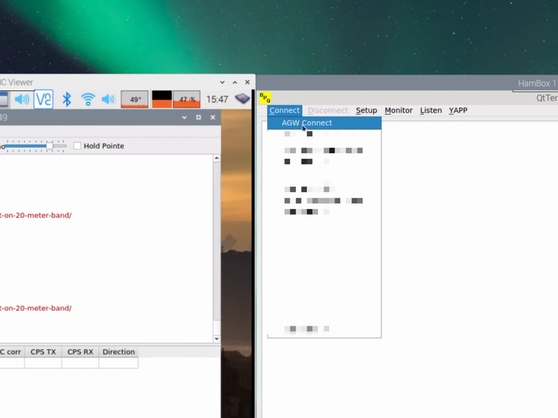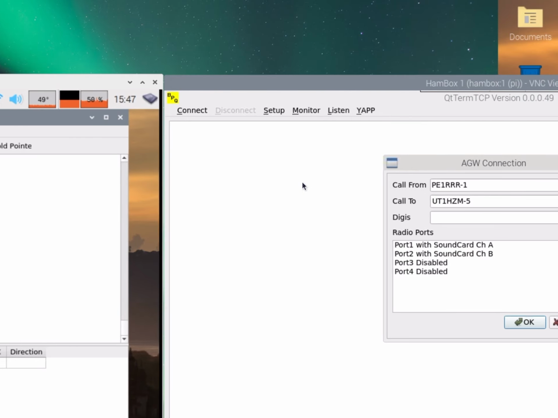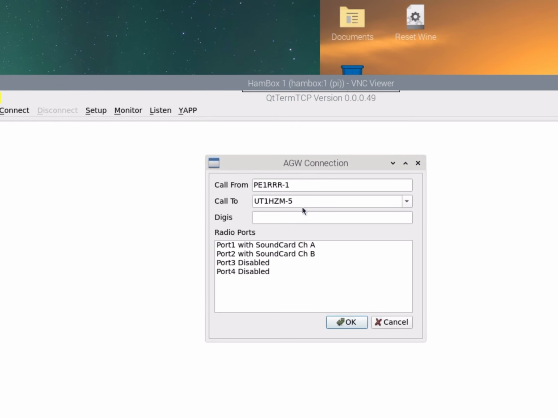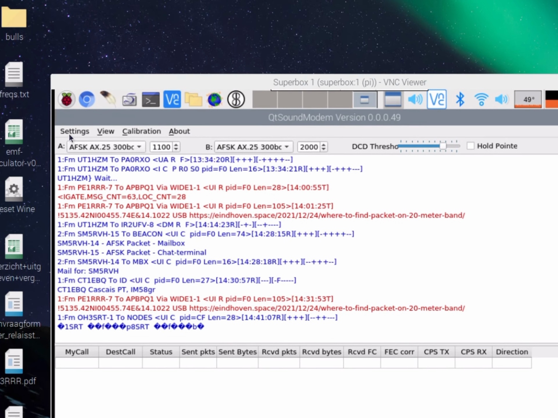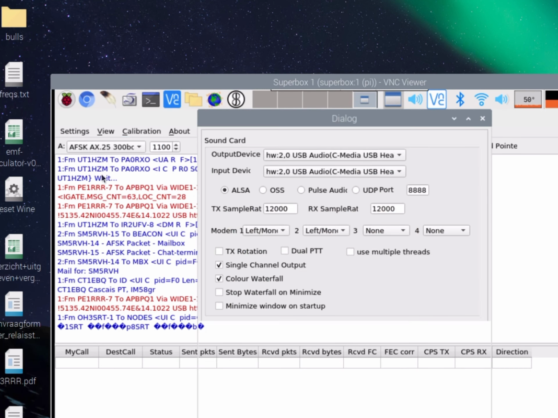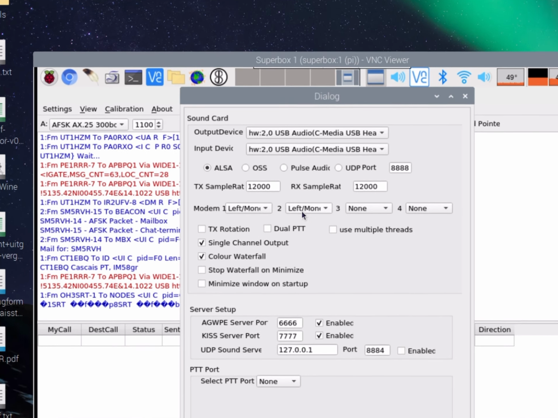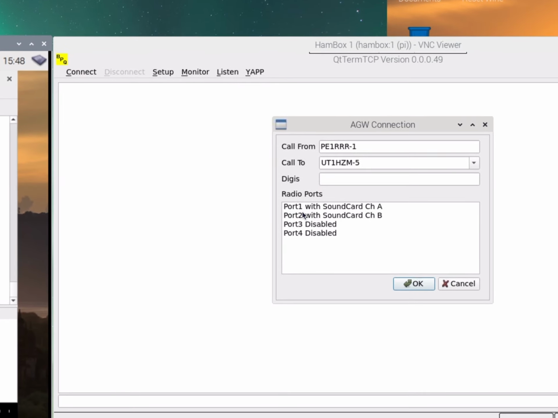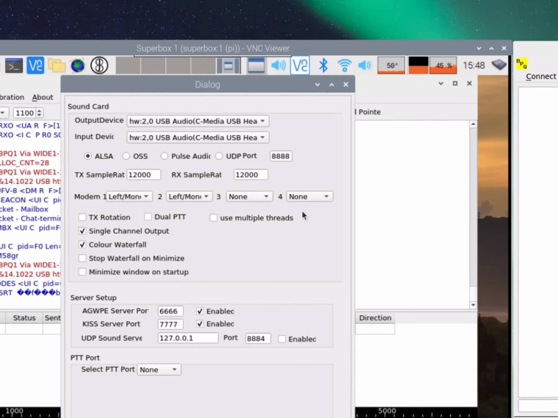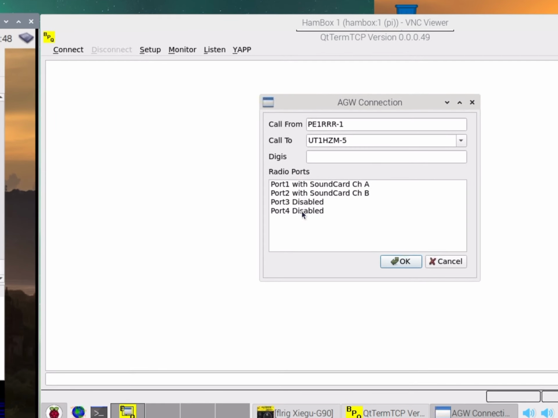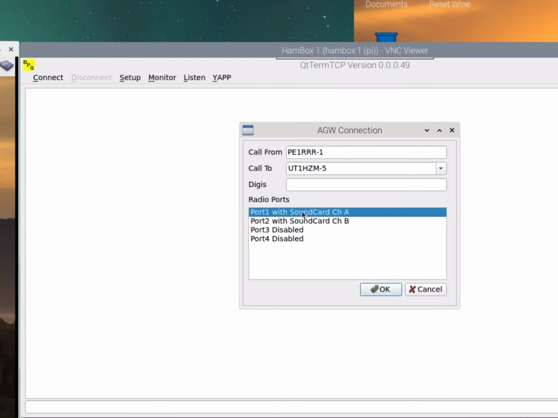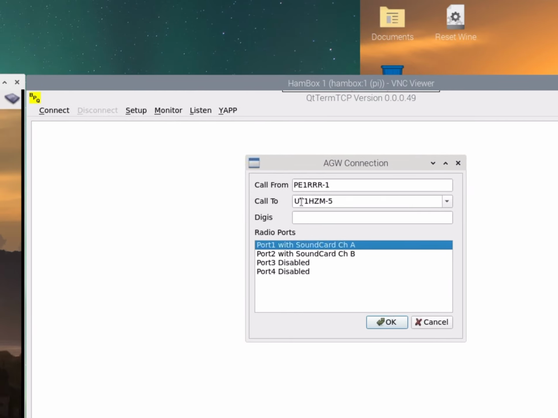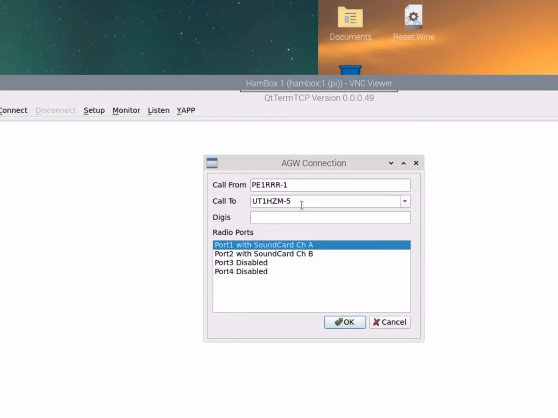Now this comes back to the QtSoundModem settings menu, where it shows you the ports that were set up. As you see, there's modem 1, 2, 3 and 4, and those are defined and they show up here. You see 3 and 4 say none, so 3 and 4 are disabled. So you select one, and then you select the destination you want to connect to.